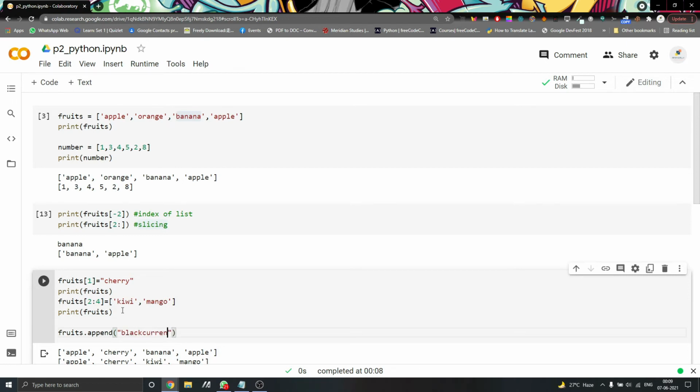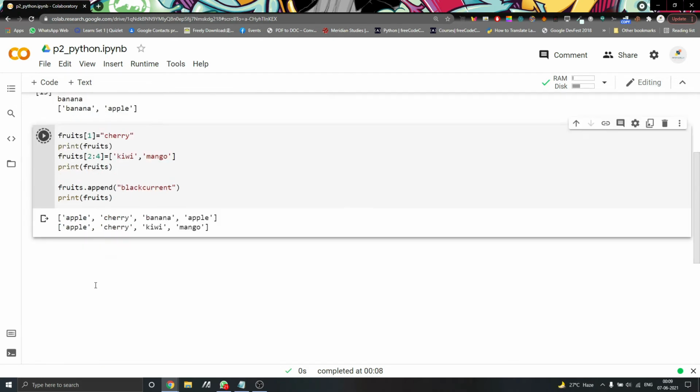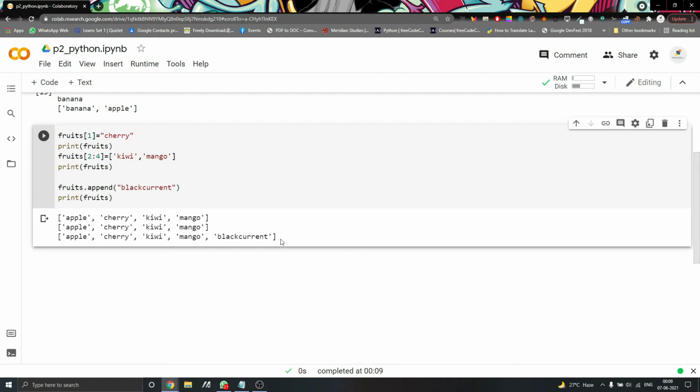And then we'll say, let's add one more element, which can be, let's say, black current. Alright, so we'll print this list again, and there you go. We will have black current appended, as you can see, in the last element of the list. So whenever you write the append function, the last position will get the element you want to be added to the list.